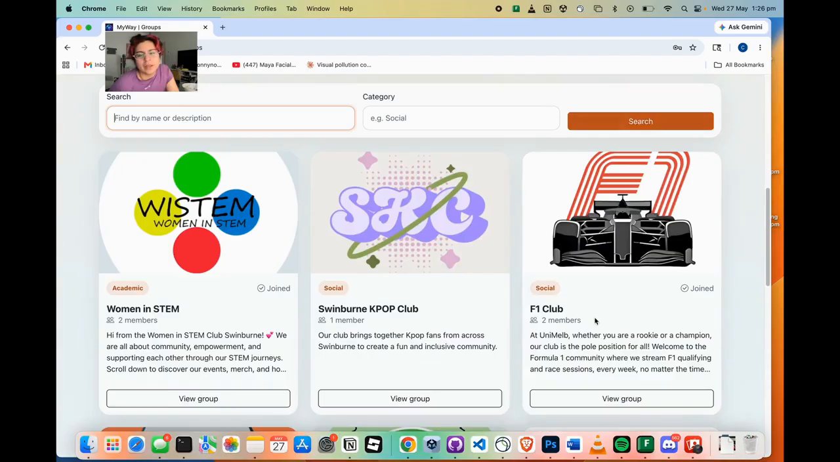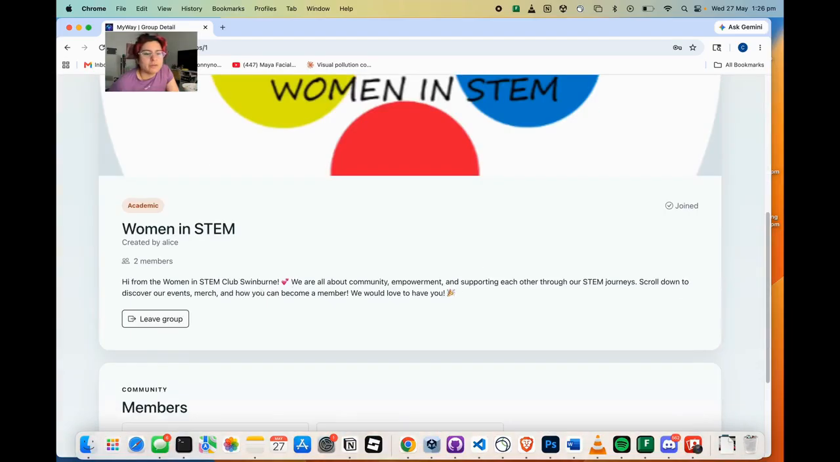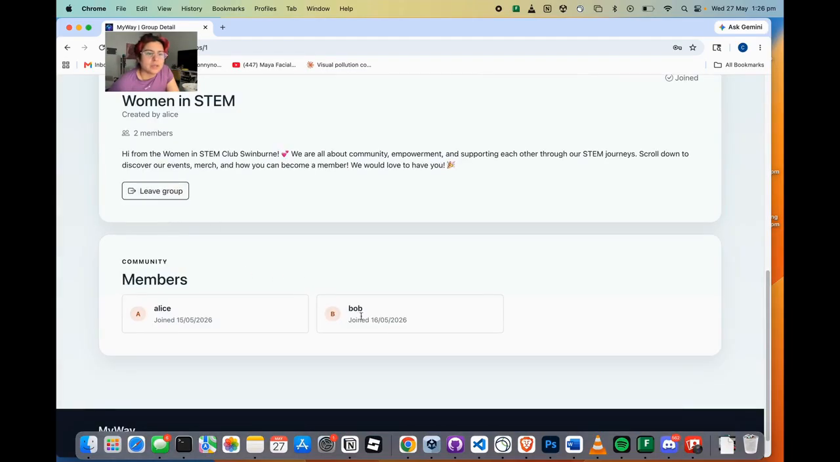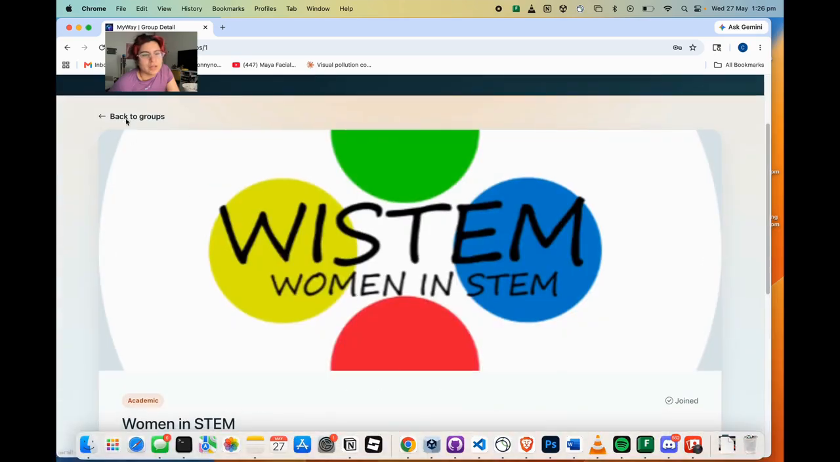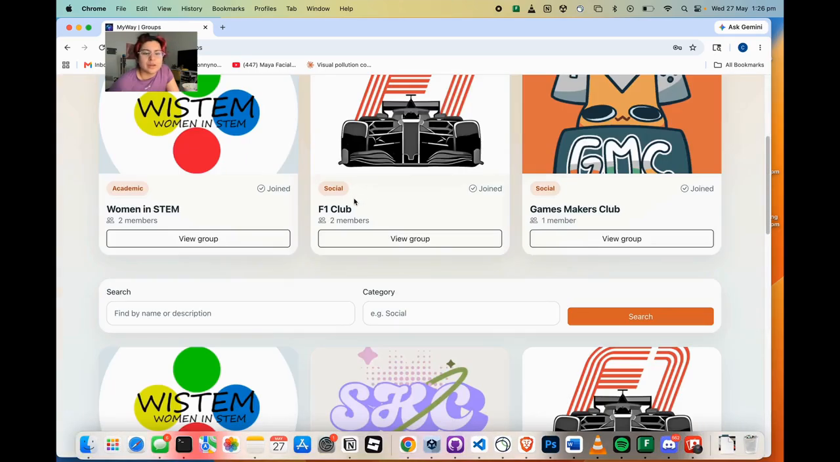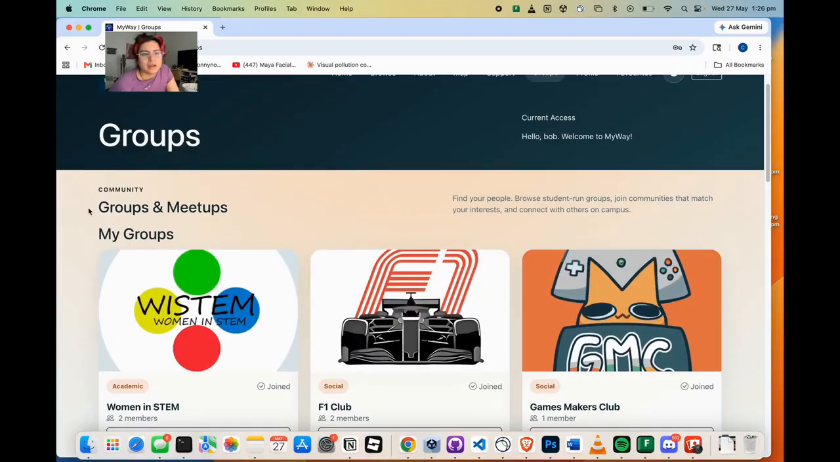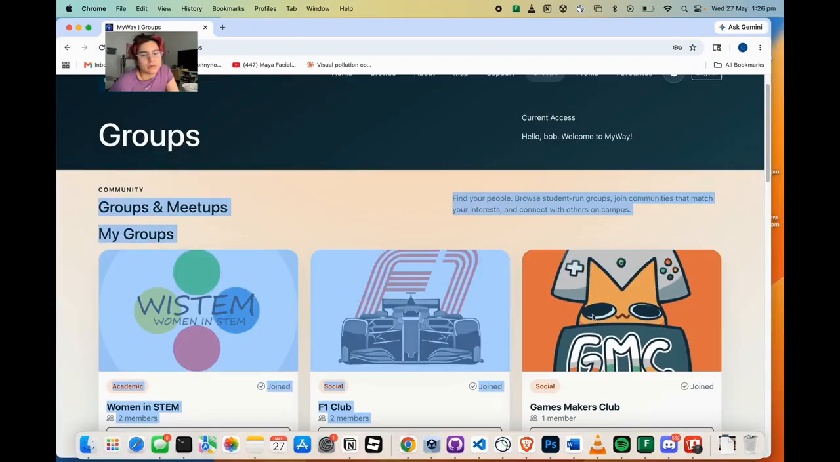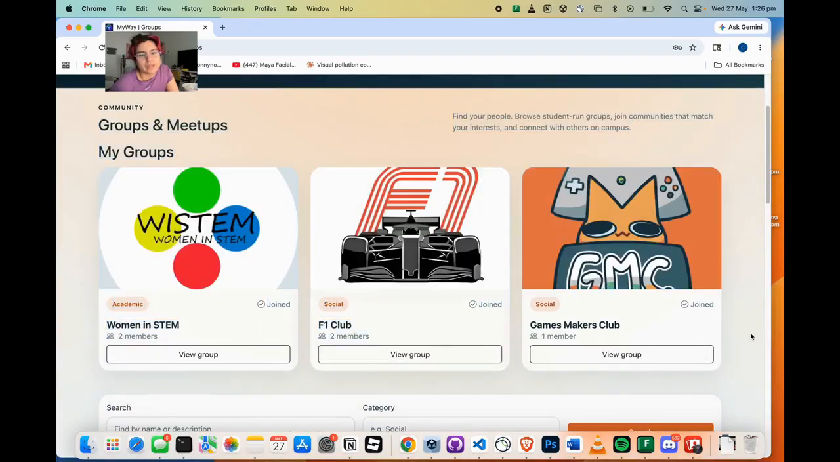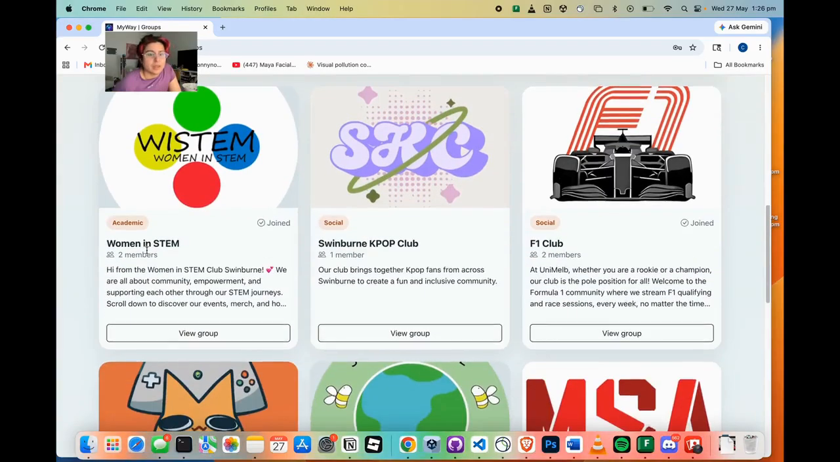And then if we click on view group, you will see the details of the groups. And you can see right now I'm joined, and if I leave the group, if I press leave, then you won't see it anymore here. And if I join, it will come up. So if I go back to groups, then you can see here that I have a section to make sure people know what groups they already signed in. And yeah, that's pretty much it.